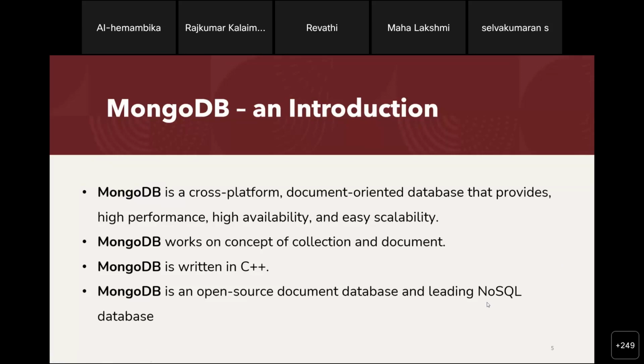MongoDB is an open source document database. When I say open source, we already know that MongoDB is cross-platform, so anyone can take this code, access its source code, and change it as per their convenience. Yes, we are using MongoDB not only with Python. You can use MongoDB with any programming language in the world, such as Node.js or Java.